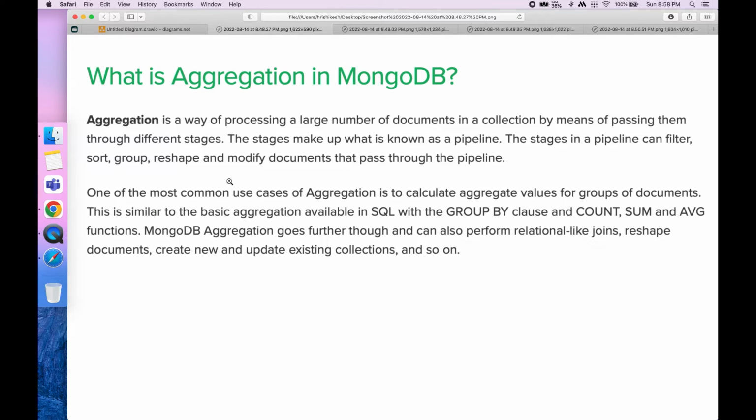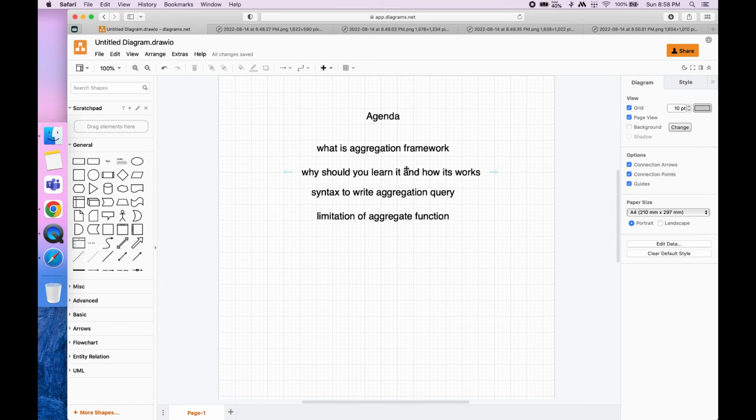If I try to draw some similarity to SQL, in SQL we can use group by and count, sum, averages. These are kinds of aggregation provided by SQL. In MongoDB we can do all these things, but apart from these there are a lot of other things we can do in a MongoDB aggregation query. So now let's understand why you should learn it and how it actually works.